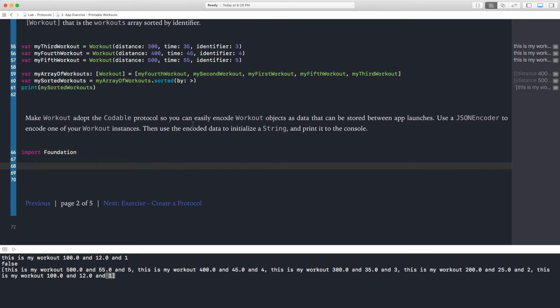Make the workout Codable protocol so you can easily encode a workout object as data, which can then be stored between app launches. Use JSON encoder to encode one of the workout instances, then use the encoded data to initialize a string and print it to the console. Just letting you know, this is like a cheap way of doing it. This is not the right way of doing it. You're merely printing a string version of the data.